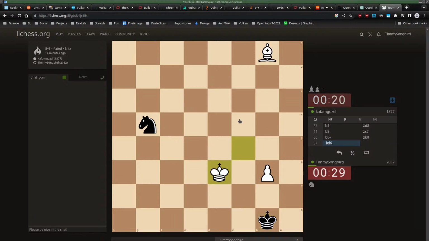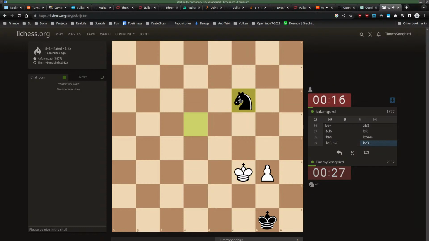How do we pick that up? I cannot go here. Perhaps that is the best square to go to. Okay, and now? No, I can still not win. Well, actually, I can win if he loses on time. You never know.